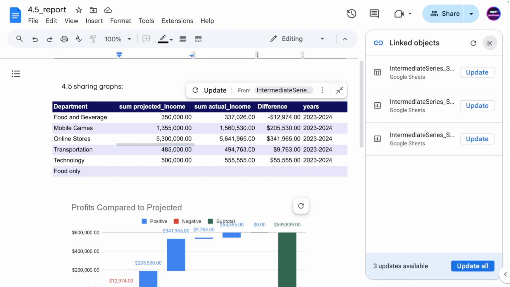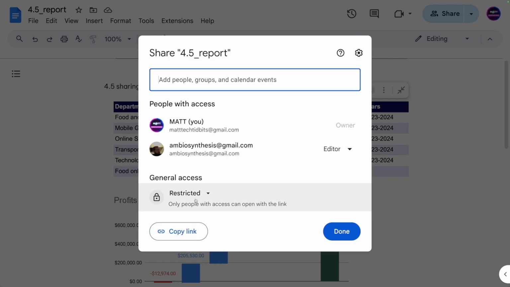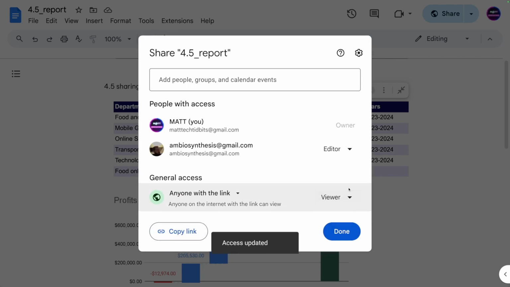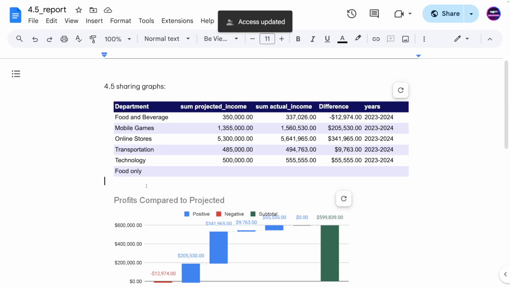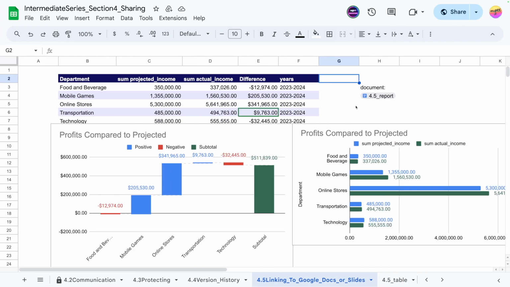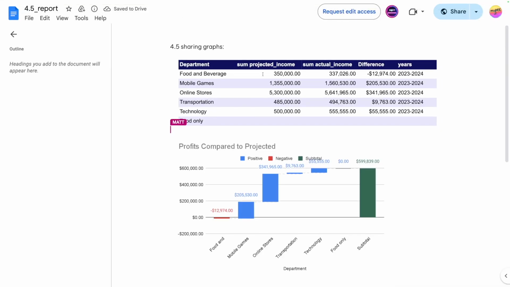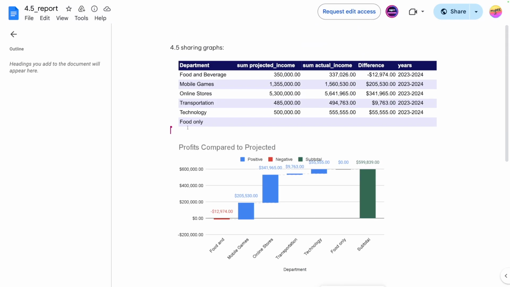Before I do those updates, I'm actually going to share this. Let's say that anyone with a link is a viewer. I'm going to go to the Matt Junior account and take a look. Here I only have access to view. Because of that, I cannot change these linked objects. So it is up to whoever has editing permission to update those. Keep that in mind if you are sharing this and want someone to be able to update these, they will need to be able to edit.